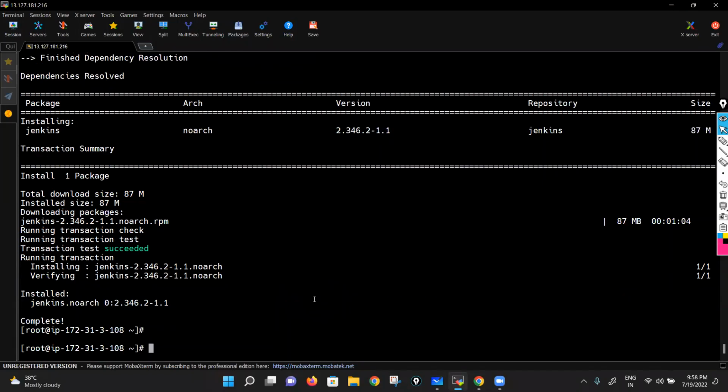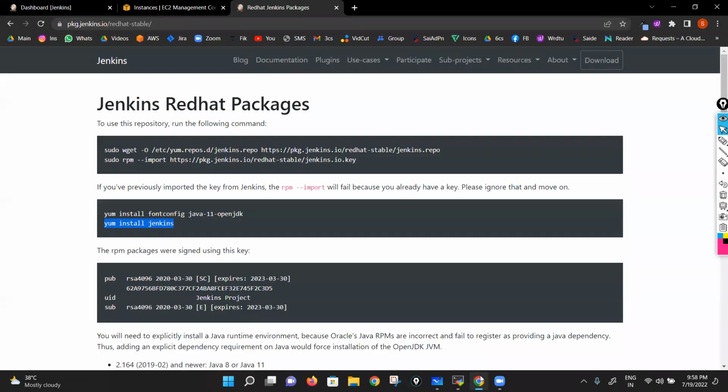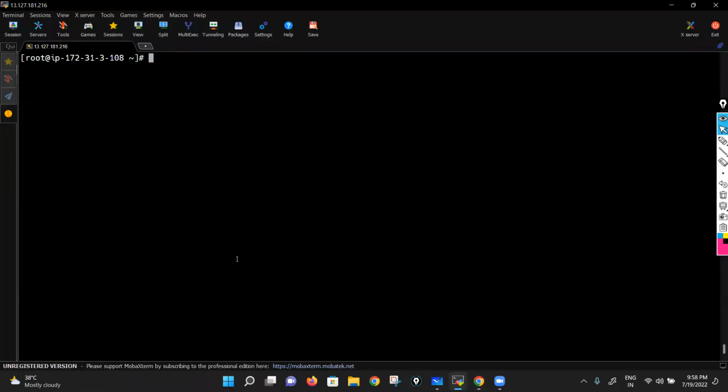So for Jenkins also we have a service. We need to start that service. So how to start that service? Simple. service jenkins start. Okay, service jenkins start. See, in Windows also we have installed Jenkins, right? In Windows we need not start it manually. The Jenkins service gets started automatically. Let me show you in Windows.